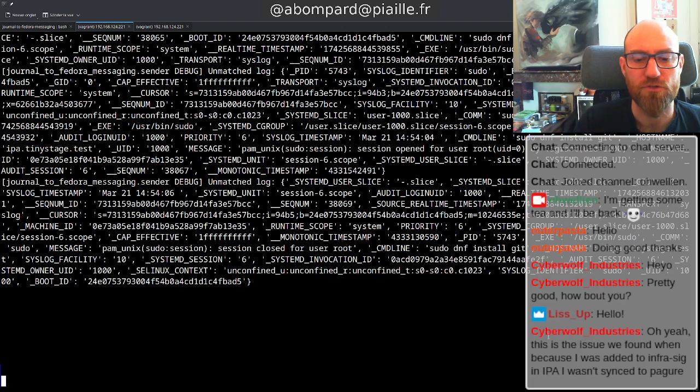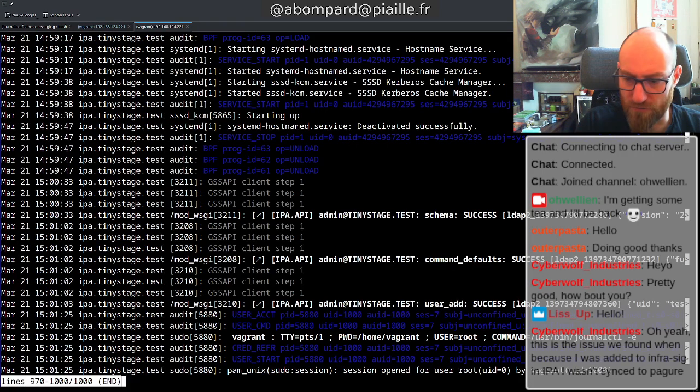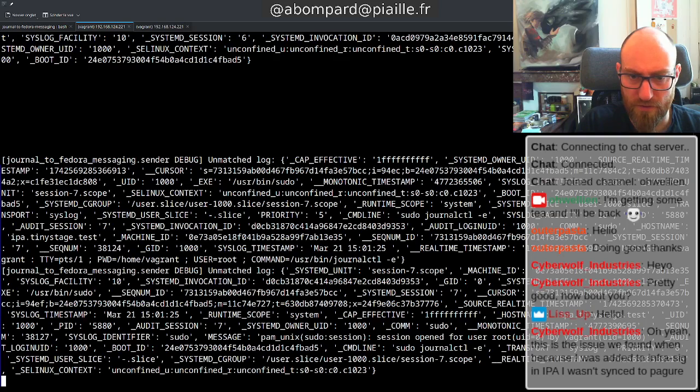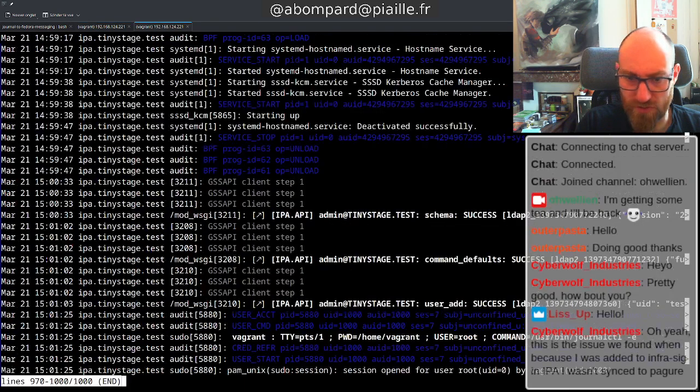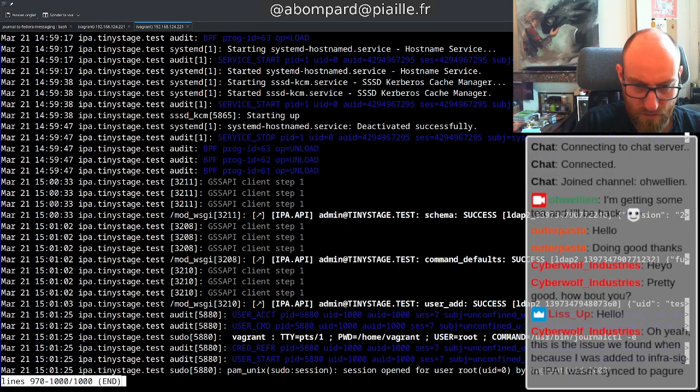Okay, I'm gonna try and debug that by printing the messages that I get from the journal, because I'm pretty sure that there was new stuff. Oh no, there wasn't any new stuff. Oh yeah, no, there's one. Okay, so I did get something about my sudo usage here, but why did I not get the IPA API one right here? User add, blah, blah, blah. I didn't see it. Why did I not see it?